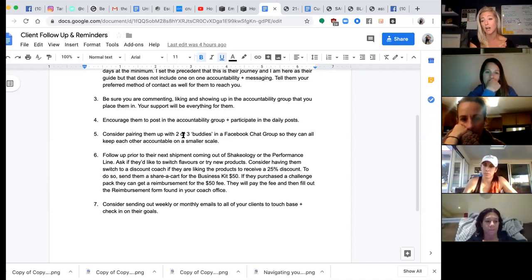you can send them a share cart for the business starter kit, and that kit is $50. But if they purchase the challenge pack, they can get the reimbursement for the $50 fee. So they'll pay the fee from the share cart, then they'll fill out a reimbursement form from the coach office.